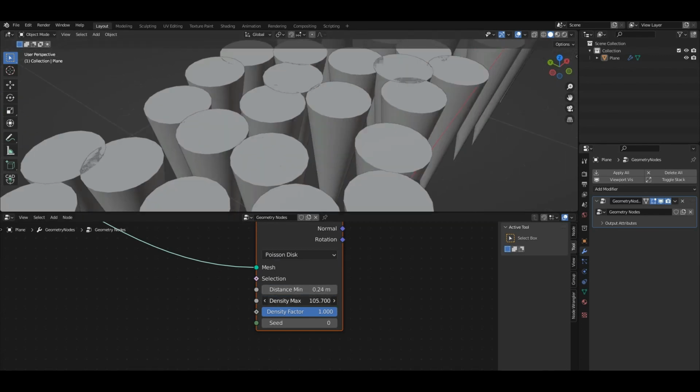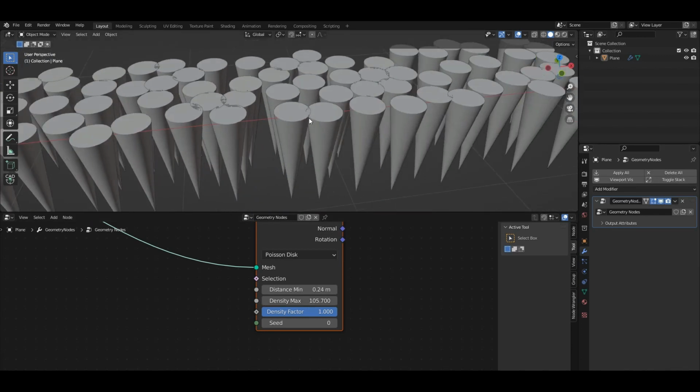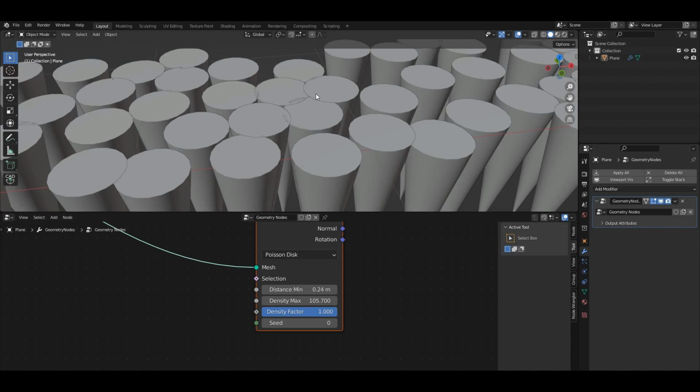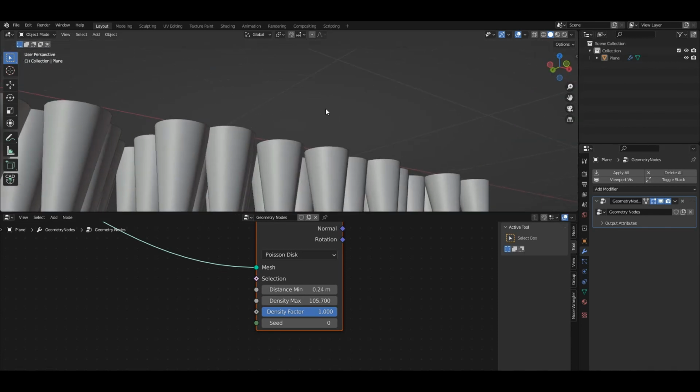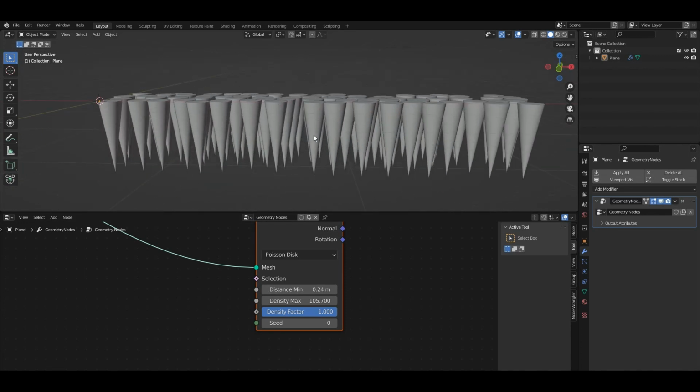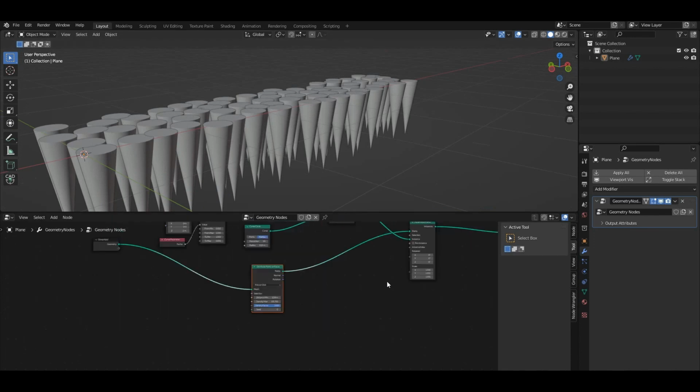We can increase the density so that we have everything covered and we can see that none of them will intersect. It can intersect a little bit, like it doesn't matter. It won't show. It's actually better so that we have a denser grid here.